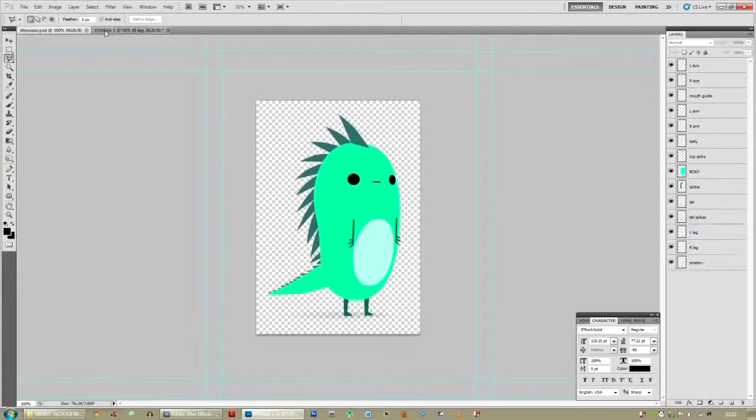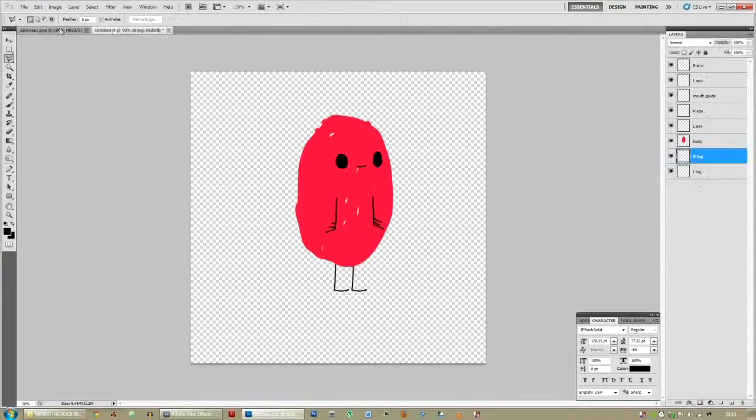Can you see where I'm going with this? Can you see that this is a rough version of this? You can see it, can't you?